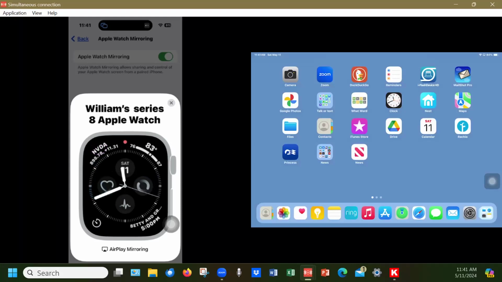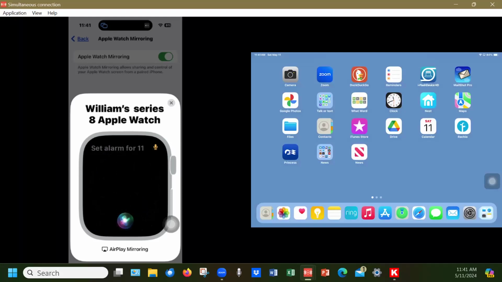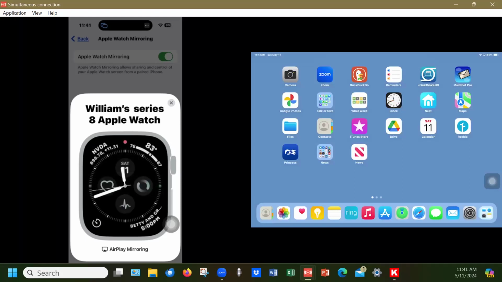With your watch, you can also set an alarm by just holding, I just get Siri to come up. Set alarm for 11:43 a.m. I've set your alarm for 11:43 a.m. What time is it right now? So it's going to go off in about a minute.